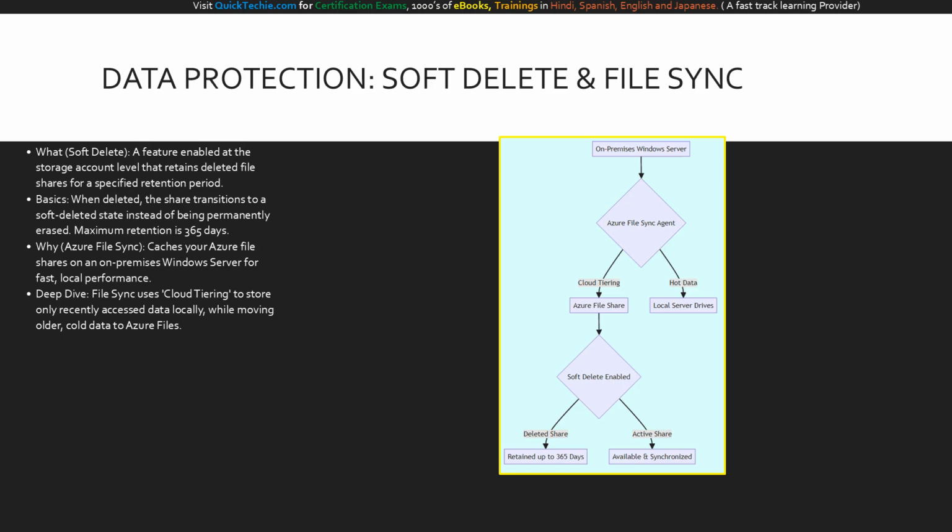Finally, let's look at a powerful hybrid feature, Azure File Sync. Why use it? Azure File Sync allows you to cache your Azure file shares locally on an on-premises Windows server. This provides your local users with the fast, local network performance they expect, while centralizing the data in Azure.